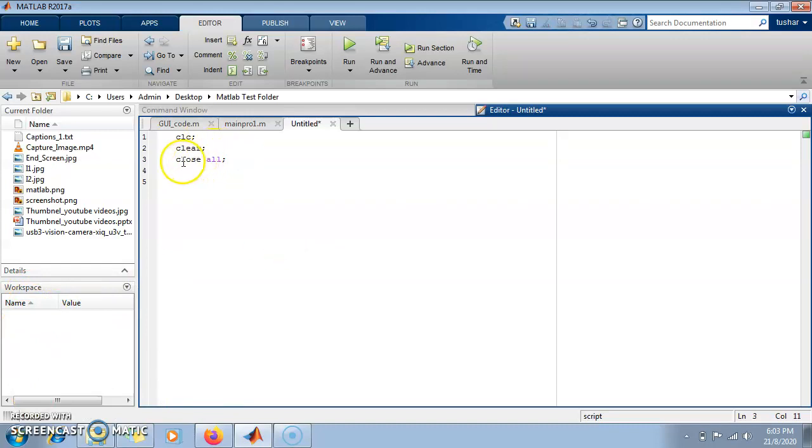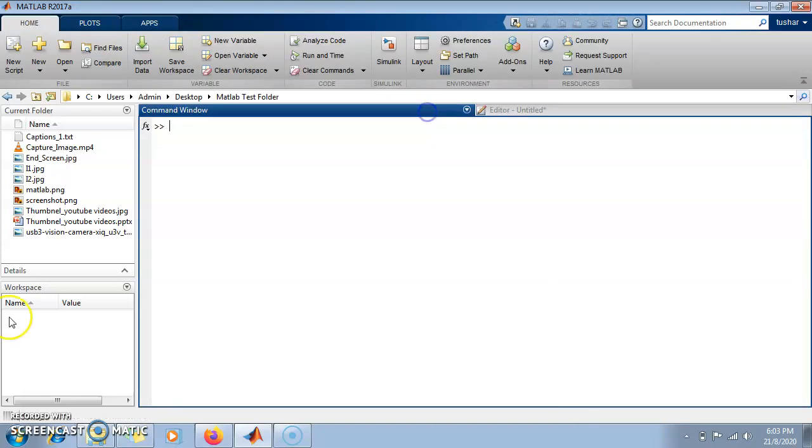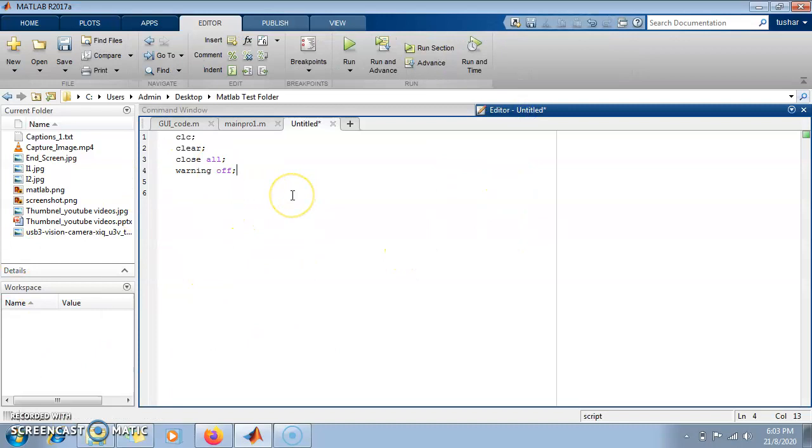And with the close all command, if any figure window is open from the previous code, it will be closed. You can add some more commands also, like warning off, so that it will keep the warnings hidden. Otherwise on the command window you will see lots of warnings after running the code. There are always warnings, but you can neglect this command or you can type the command, there is no issue.